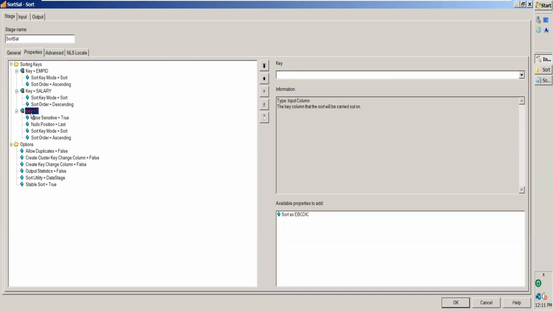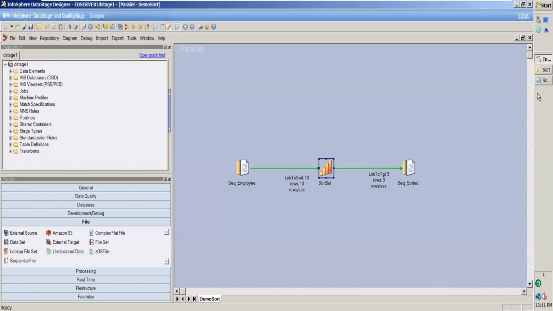But first we need to select the main property. For example, if I would like a key, then I need to select this sorting key, and only then will I be able to get the key. If I would like to add null values to any of the keys, then I need to select the key column for which I would like to set the null's position or case sensitive or sort as epsilon. Okay. Hope this is clear on the sort stage.